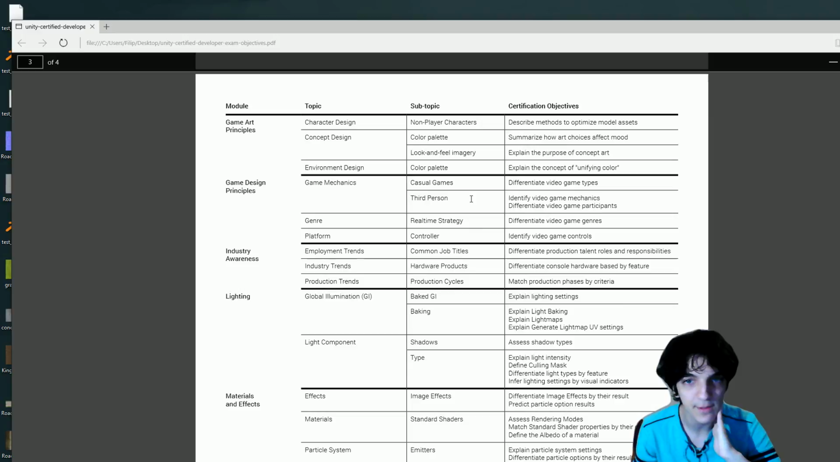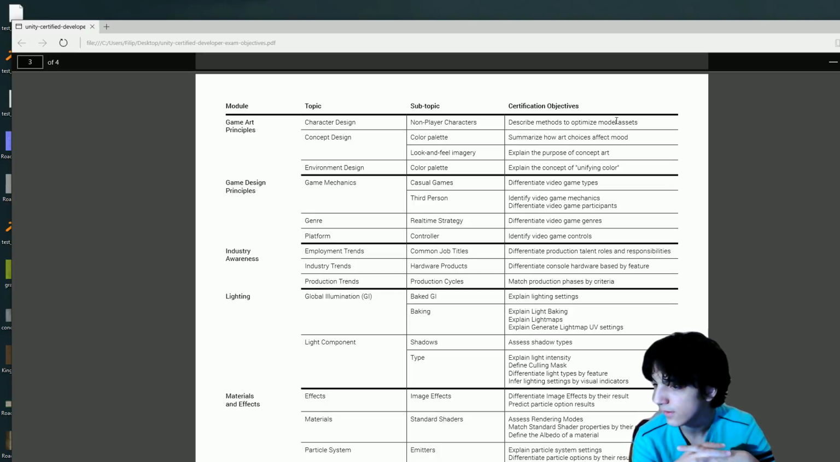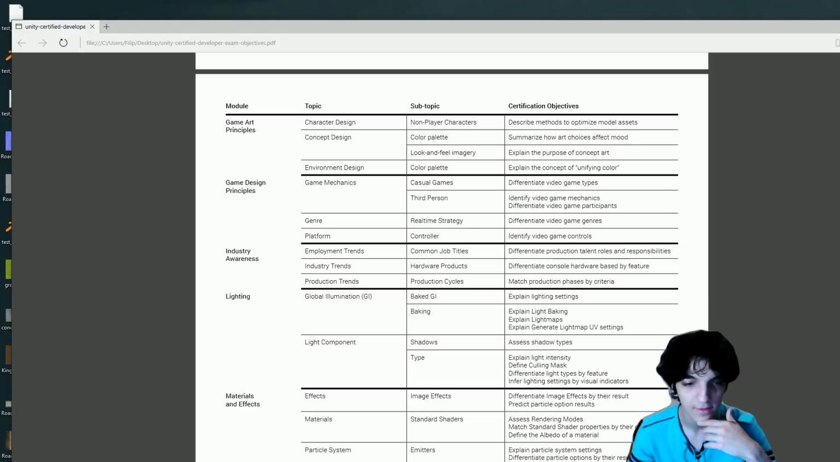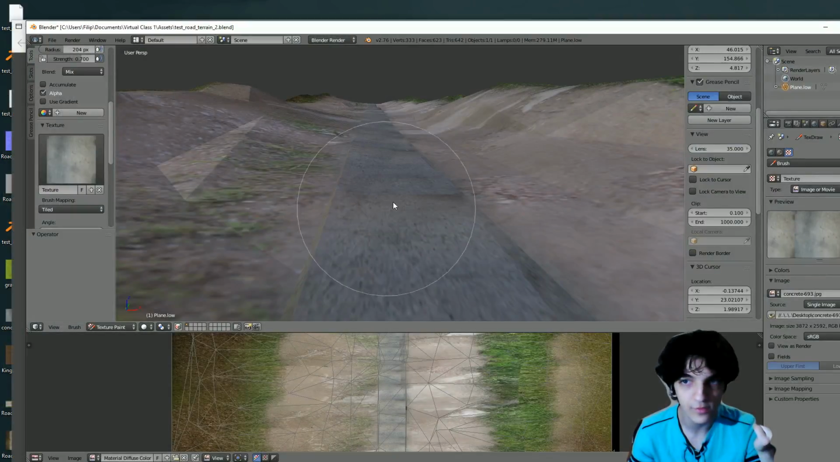There's a few things here, like a game art principle. Describe methods to optimize model assets, which is something that I was covering a little bit earlier. Like one method that I was just showing earlier was the use of normal maps.